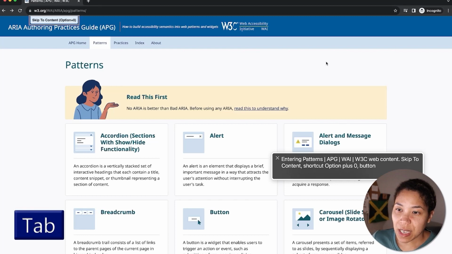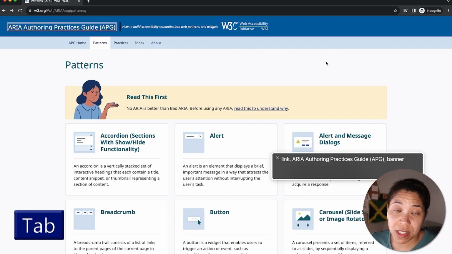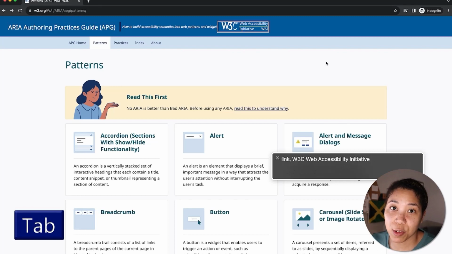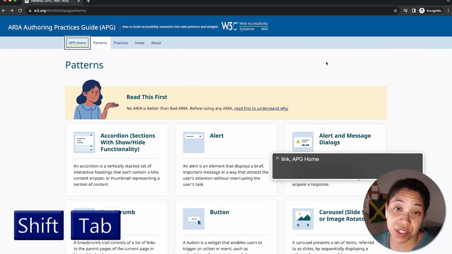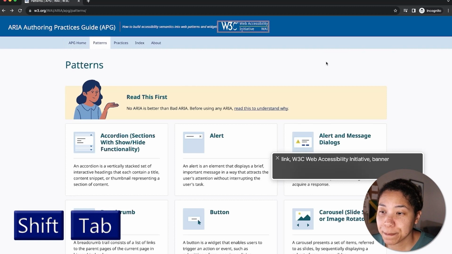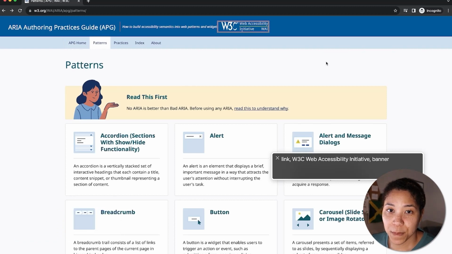Google entering patterns. To navigate between focusable items, you'll just press the tab key and VoiceOver will read out the focusable items in order. APG. To read the previously focusable item, press Shift Tab. APG Home. Link. W3C Web Accessibility Initiative. Banner. VoiceOver can get a little chatty, so if you ever want to pause the voice at any time, press the Control key.